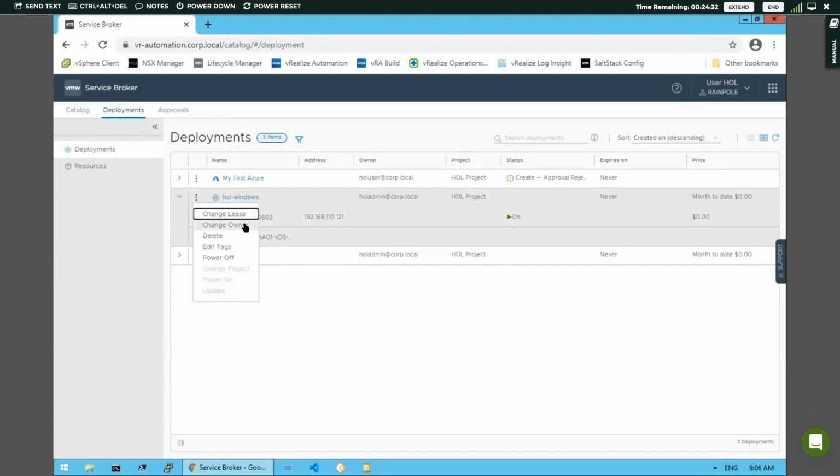We can change ownership of that deployment. So maybe I'm moving on to another project and we need to hand over administration of this deployment to someone else. We can also delete the deployment and we can also power off the deployment. So those are some actions that we can take on the deployment itself, but we can also manage directly the Windows machine. And you see here that we actually have an awful lot more options.